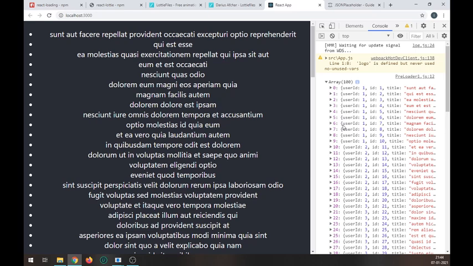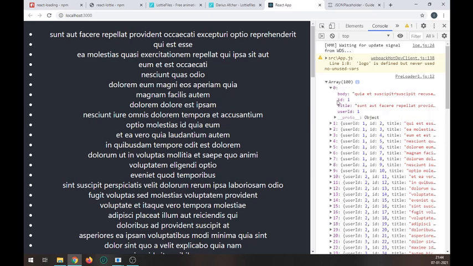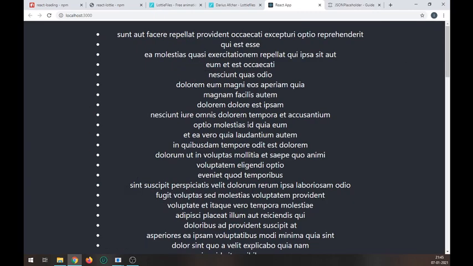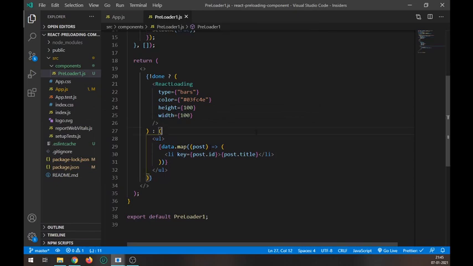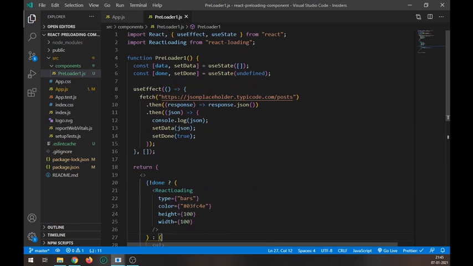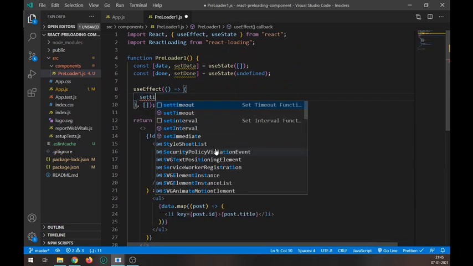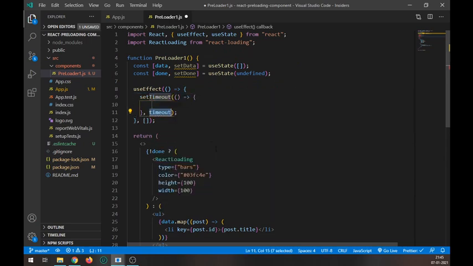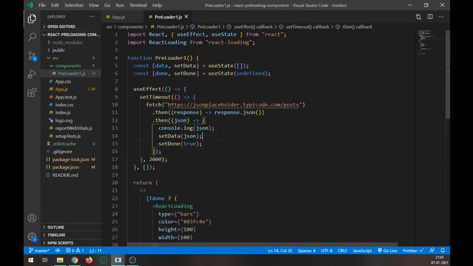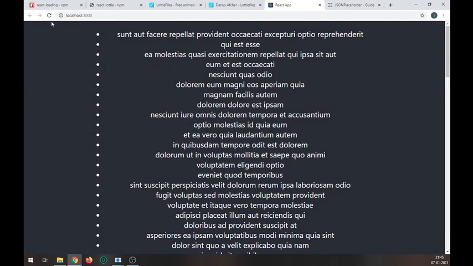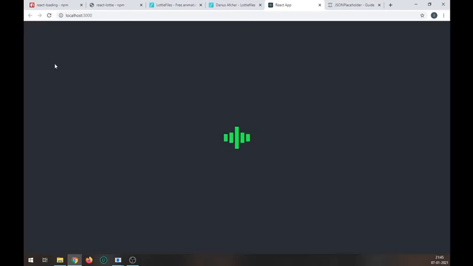As you can see in the console, we are getting an array of objects and each object contains data of post like ID, user ID, body, title, etc. In the use effect, let's add set timeout function so that we can see the preloader for more time. Set time to 2 seconds. Now we can see it and it's working great.